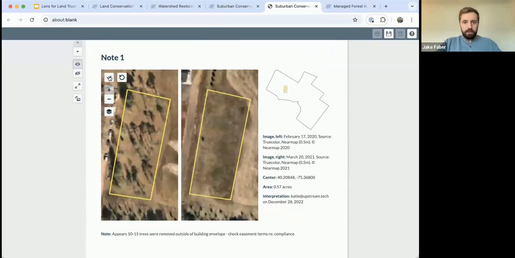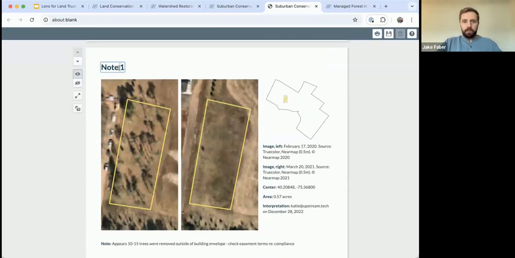We can zoom in to that example of the trees, see where that's located on the property, before and after source information. I can see who made that note, when we made it, what they saw. Now we also can customize if we wanted, so we can say trees removed, something like that, and then we can save this and put that in our records or share with partners, and so forth.